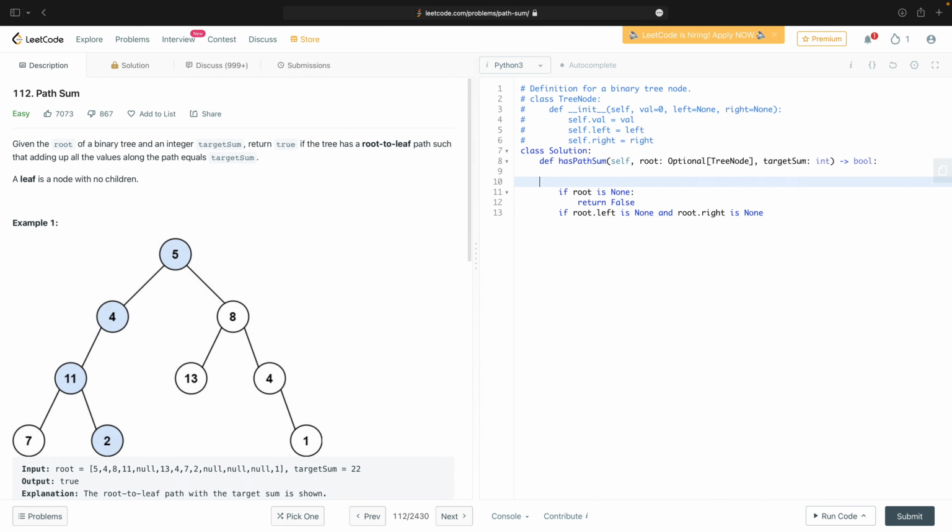Hang on. Def path sum helper, self, node, target, current. Okay, we'll call this total.